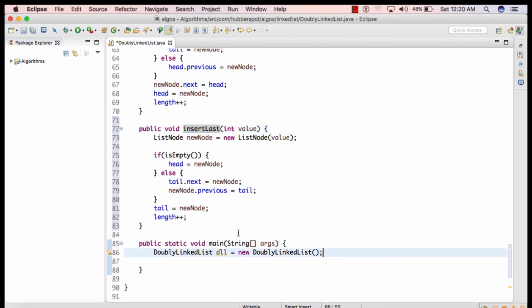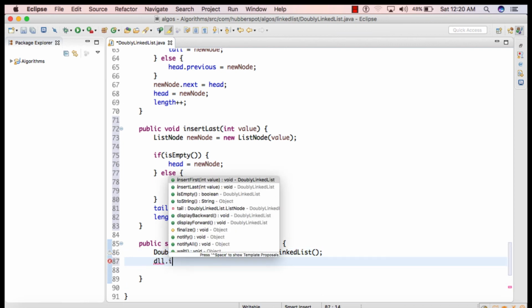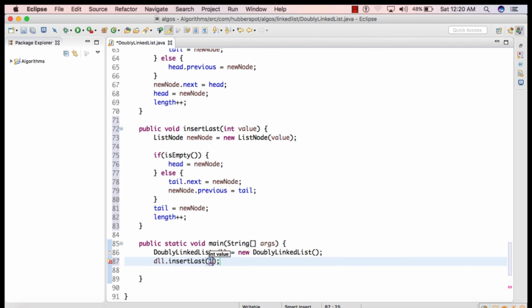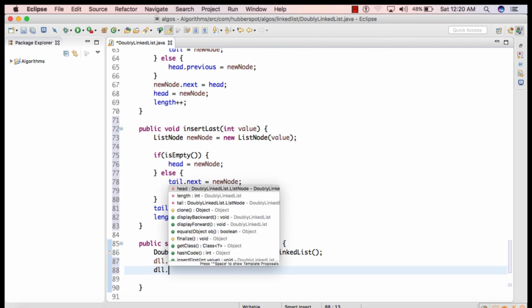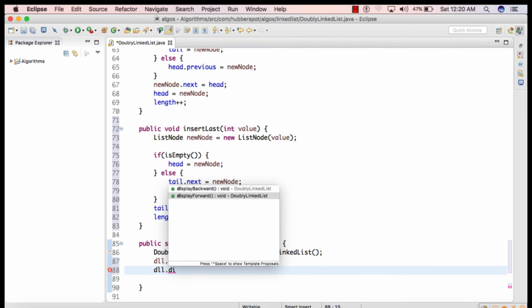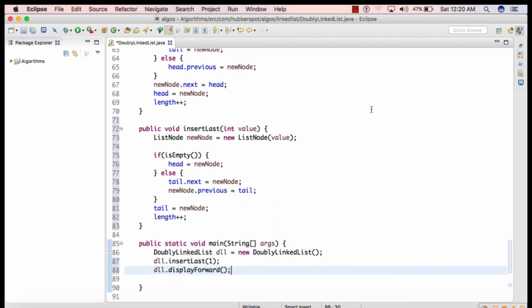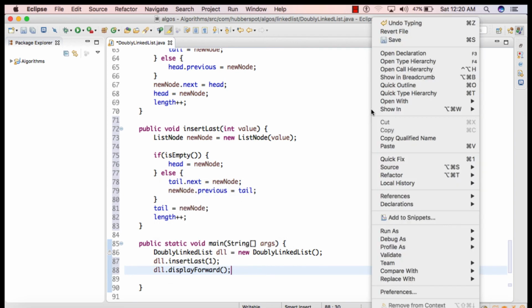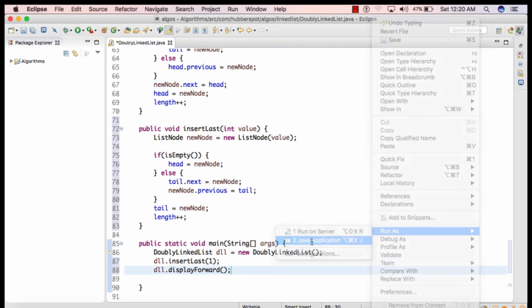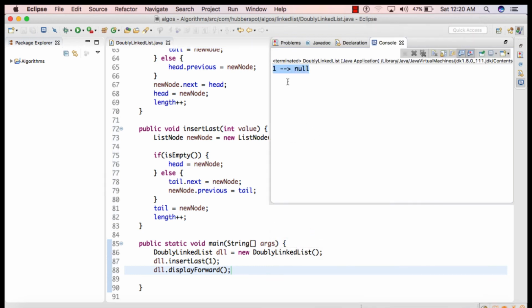So let's test this method in the main method. So here I have created one instance of the doubly linked list class. Now let's say I insert 1, and then I print the doubly linked list in the forward direction, and if I run the program, you will see that initially the doubly linked list was empty, therefore when we inserted a new node, it by default became the first node and got inserted at the very beginning of the doubly linked list.